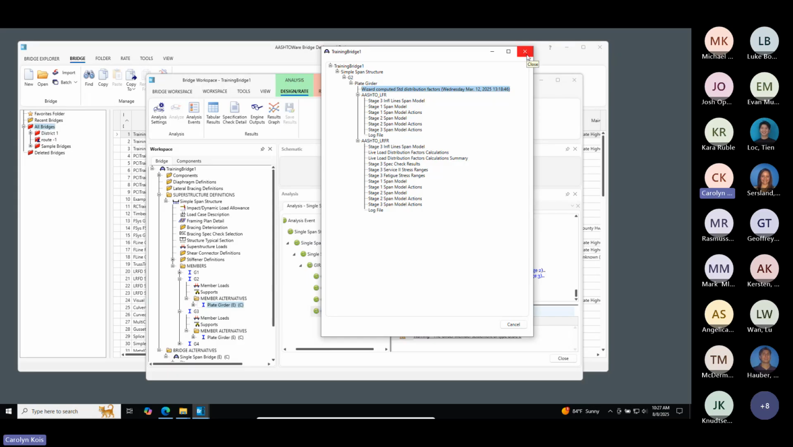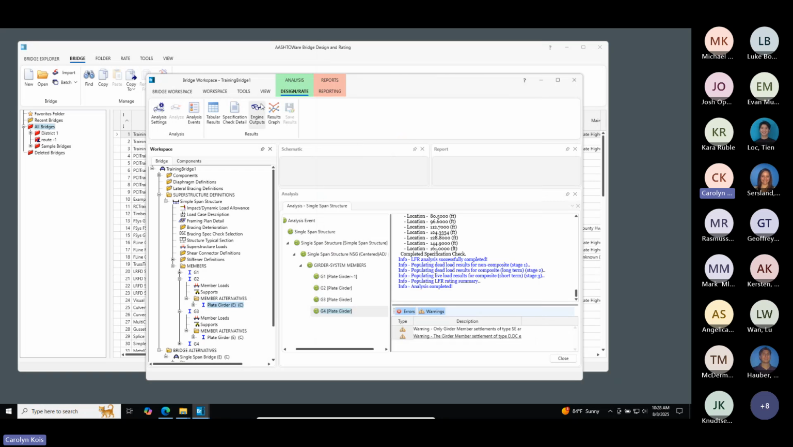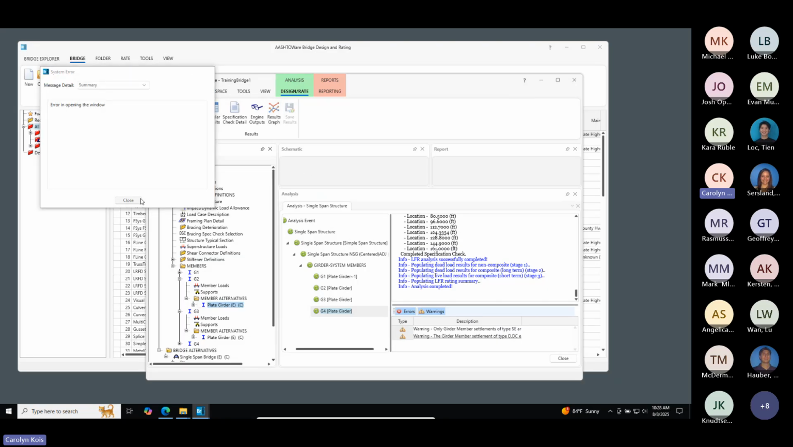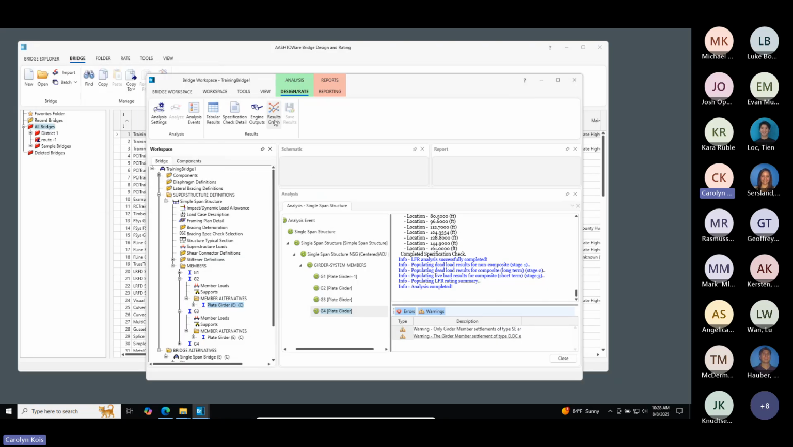Particularly, culverts and trusses have their own unique output here within the engine outputs, non-standard gauge. So it's always worth checking here, because we've got different stuff that's relevant to different structure types. And then we also have results graphs here. Okay, I don't know why that didn't work. Oh, it's because non-standard gauge. When you run a normal analysis, you'll have your results graphs here as well.